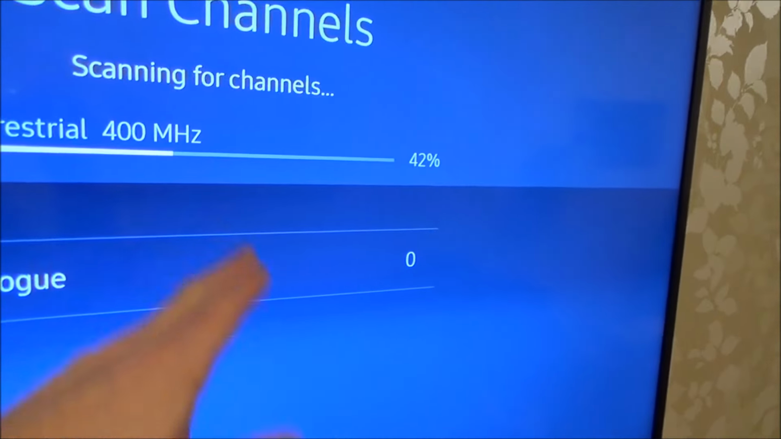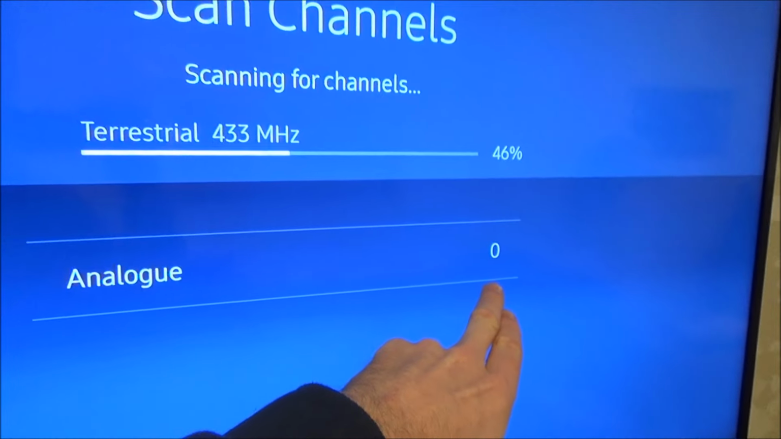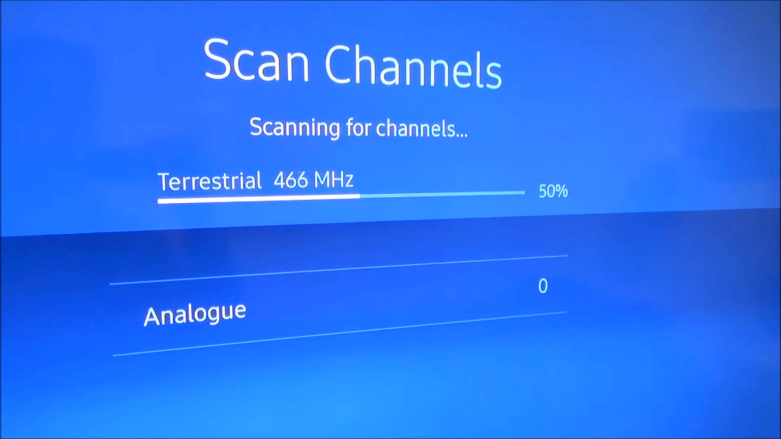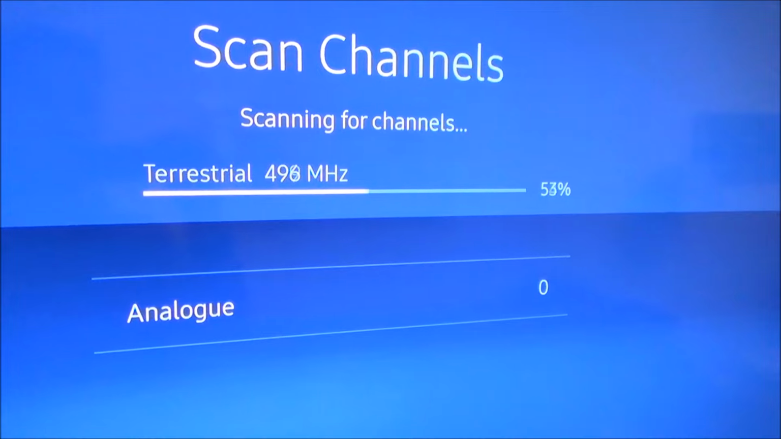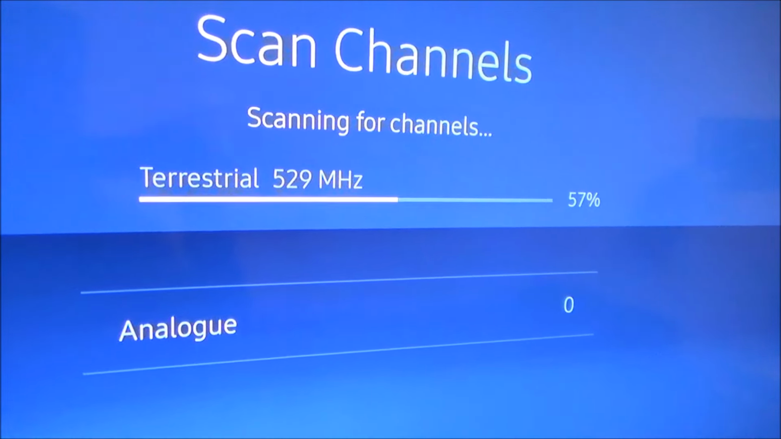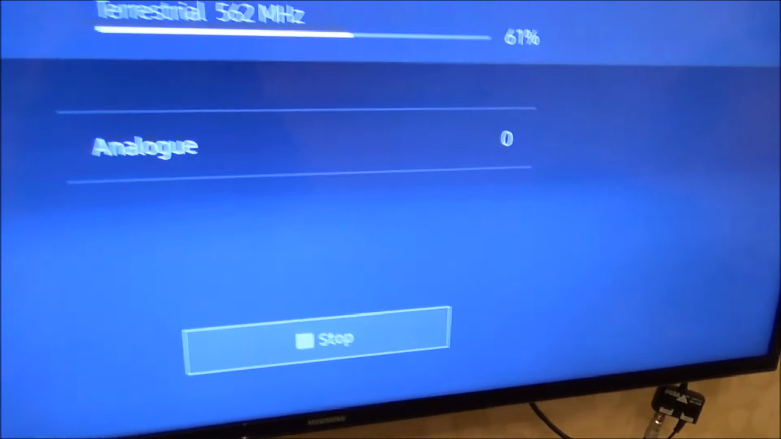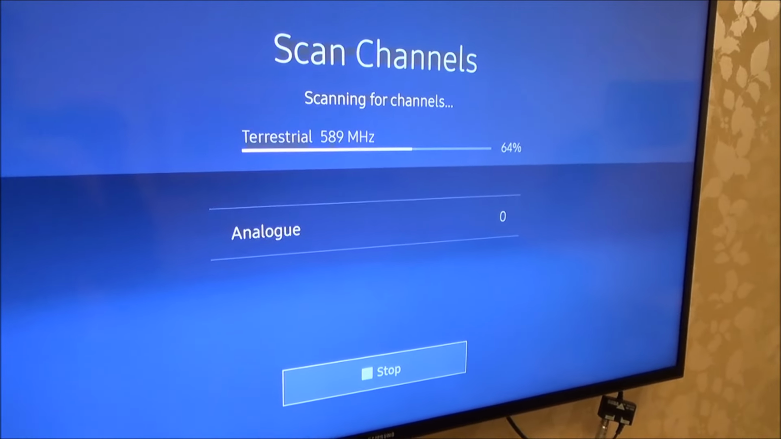And when you get to channel 36, it will go one here for analog. Remember, the analog signal in the UK was turned off a long time ago, so it's not going to pick up anything else. As well as that, it's not going to pick up anything because we haven't got anything else connected down into that selector switch there.